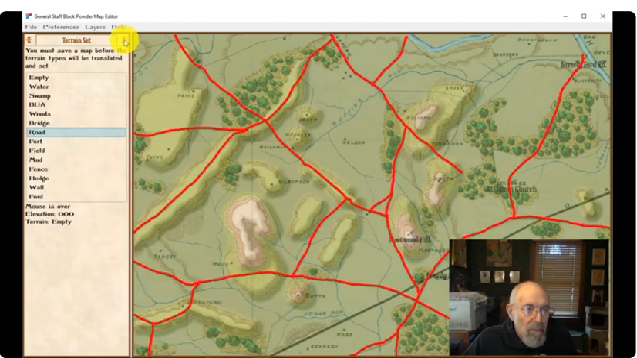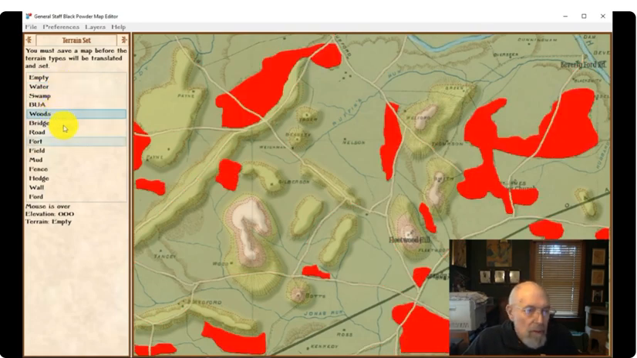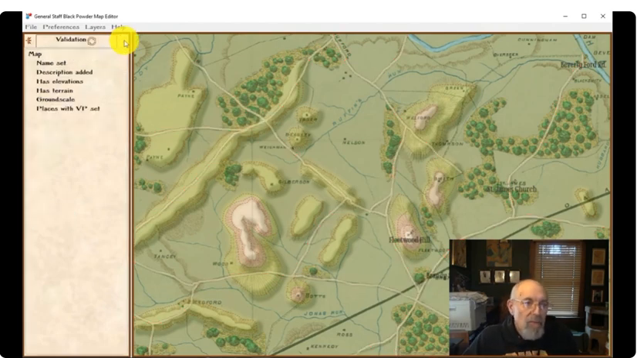Next tab is the terrain sets. You can click on this. It shows you all the water, woods, areas, roads, bridges, things like that. And then last of all, validation. Very important thing. This is a little utility thing. It checks, yep, we got a name, we got a description, has elevations, has terrain, ground scale, and places with victory points set. So we're ready to go.